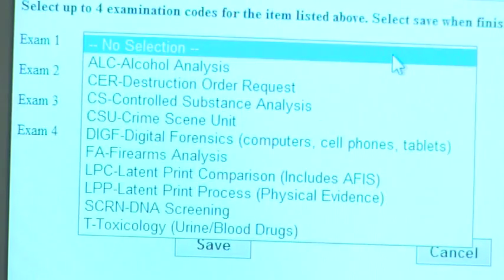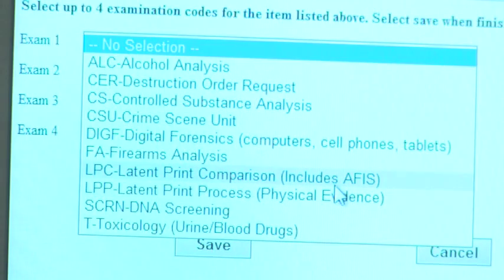I think I probably will want some fingerprint work done on this. How do I do that? Okay, click Exam 1 drop-down box. And here you're going to select Latent Print Processing. What's the difference between latent print processing and latent print comparison? Processing is going to be the development of a print on an item of evidence. Comparison is going to be comparing known prints to unknown prints.